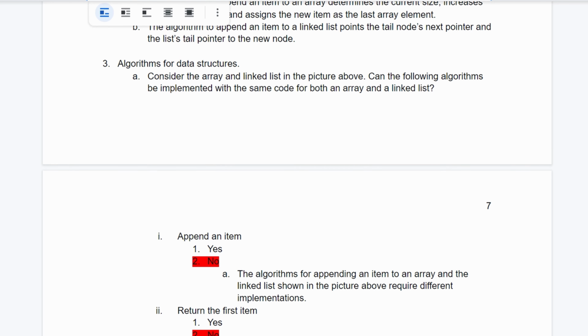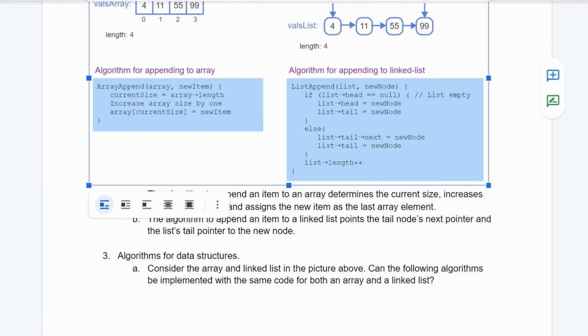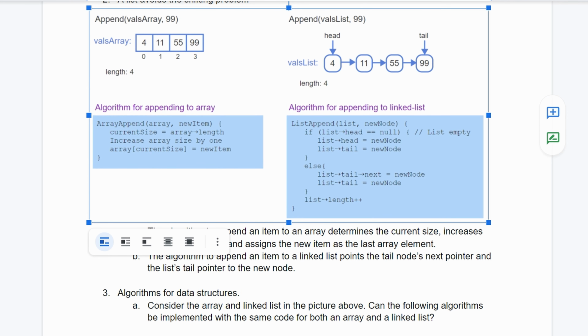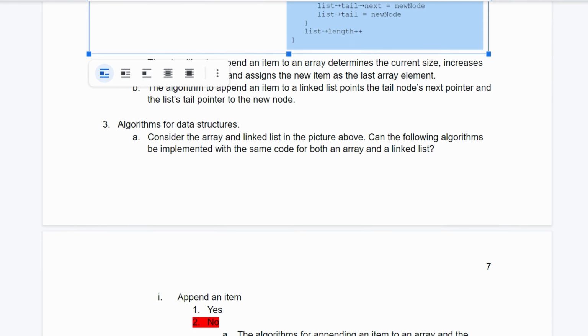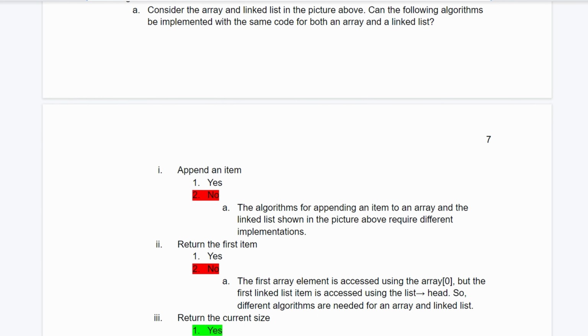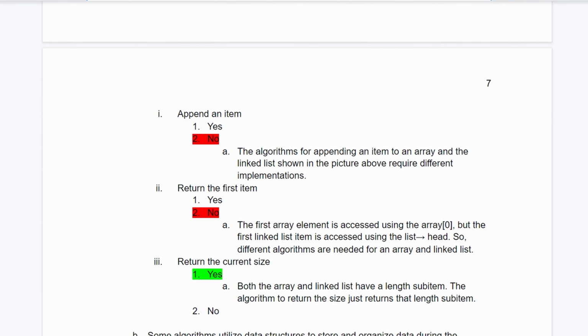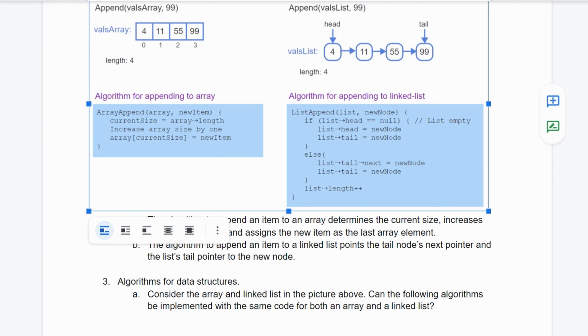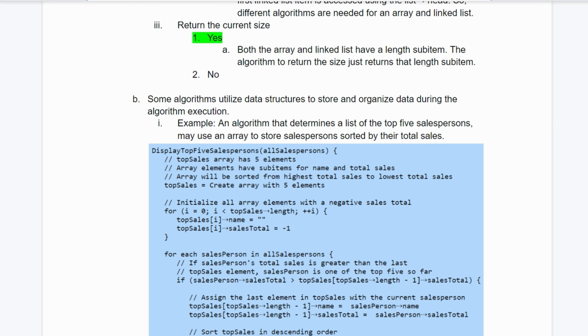Next, we're asked, return the first item. Well, the answer again is no. For arrays, we would be returning index 0, and for linked lists, we would just be returning the head. Lastly, we are asked to return the current size. This is the same for both of them because we would just increment the size and then return the size for both of them.